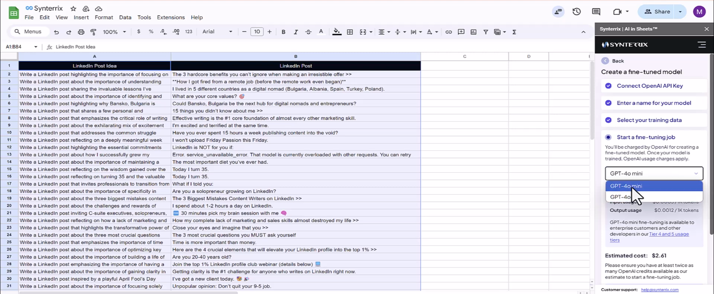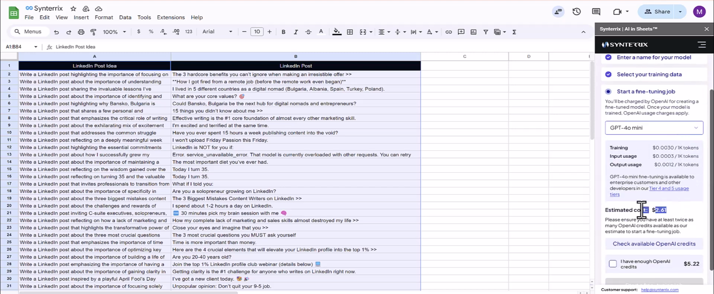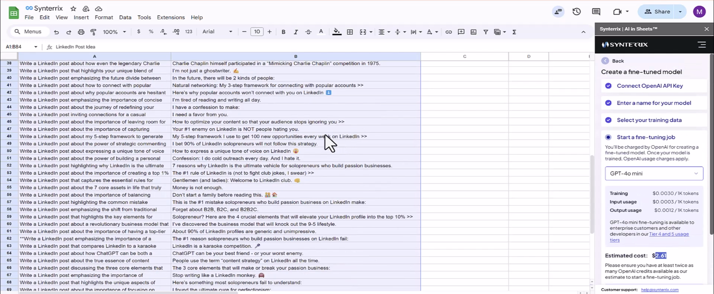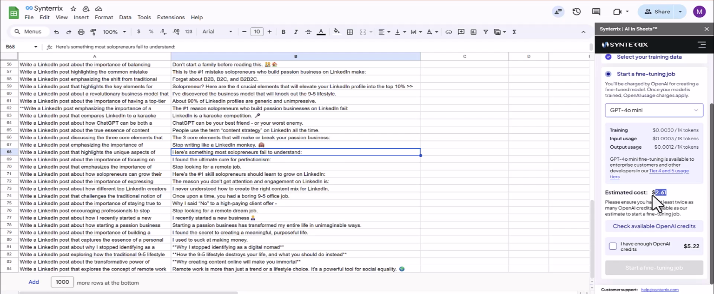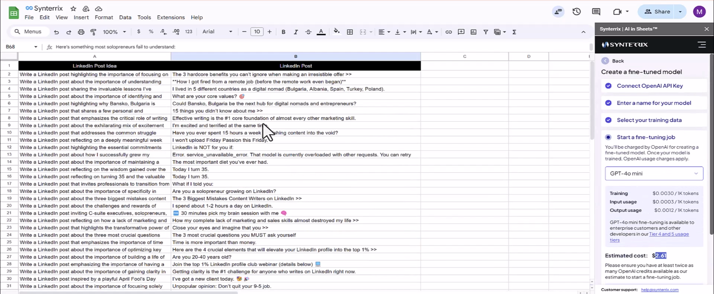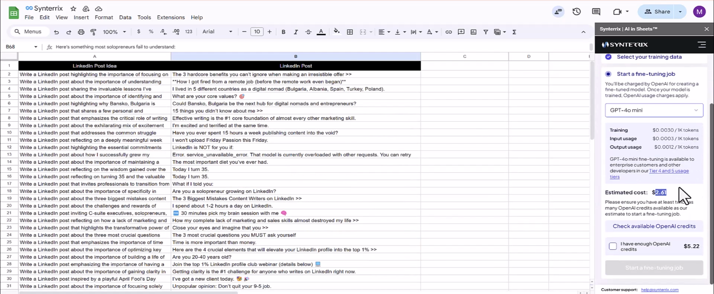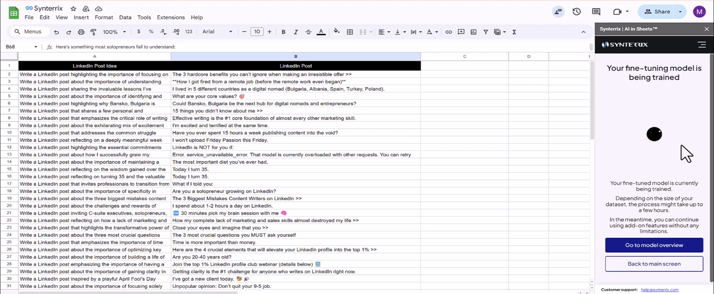You need to select the model. So we have GPT-4o and GPT-4o mini. GPT-4o is more powerful but more expensive. GPT-4o mini is cheaper. And these are the estimated costs. So as you can see, there's quite a bit of content, and it's pretty cheap. It's very affordable, especially considering the value you're going to be getting out of this. So once you have everything set up, just check that and start a fine-tuning job.